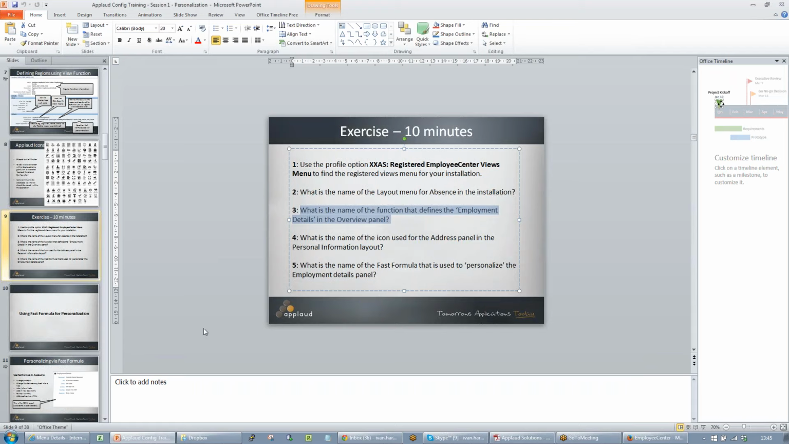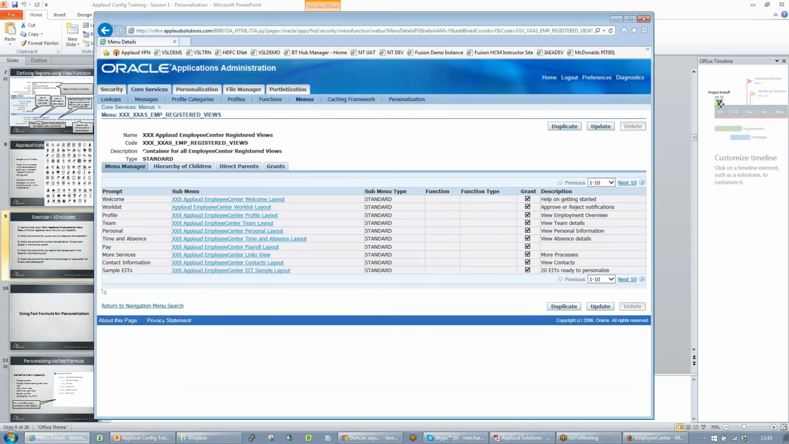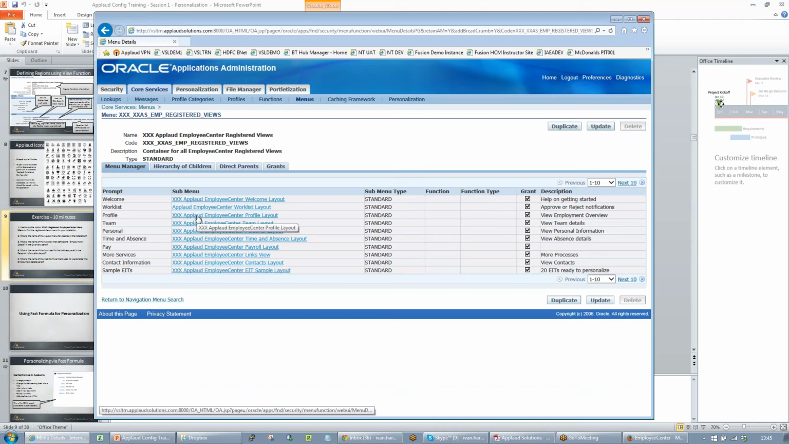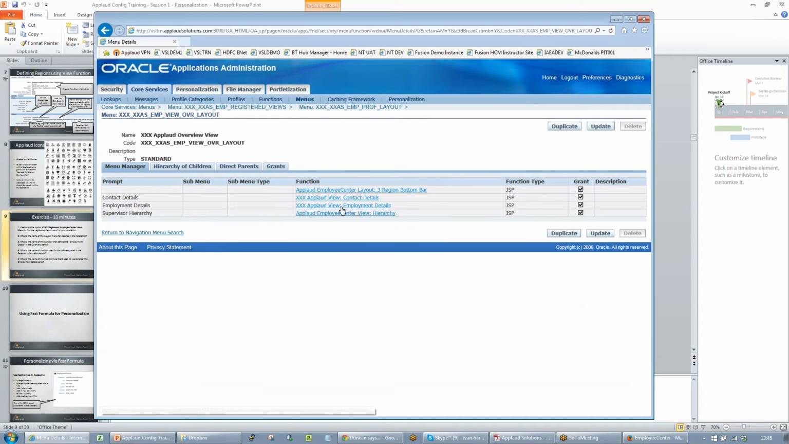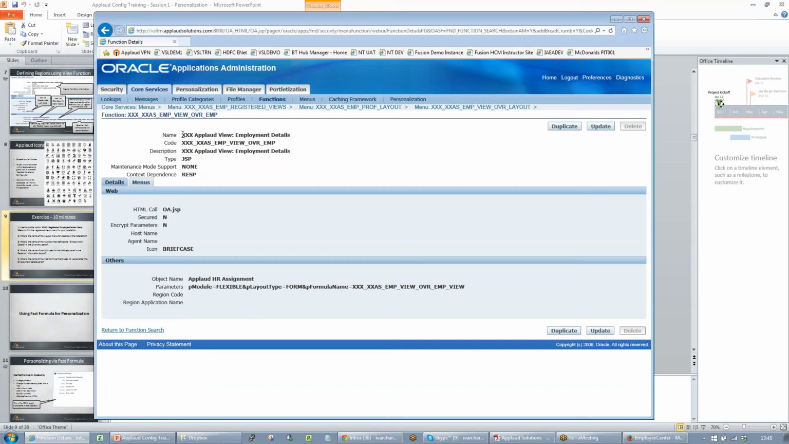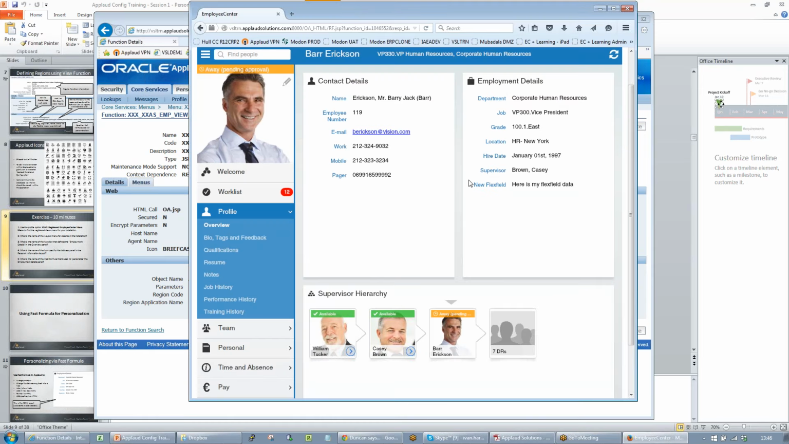Okay, what's the name of the function that defines it? So what we do, we go back to our registered views menu. You look at the profile, that's the top level menu there. We look at overview, and there's the name of the function there. XXX Applaud view employment details. So that function there is helping to define this region up here on the top right.